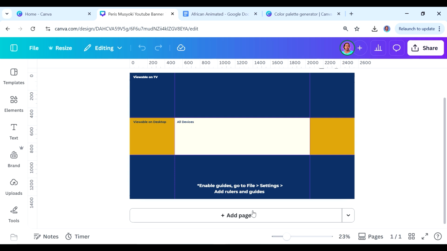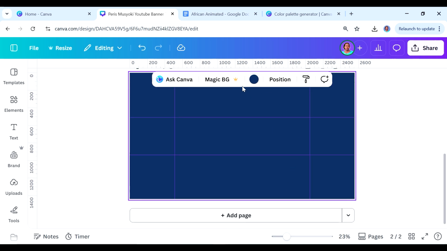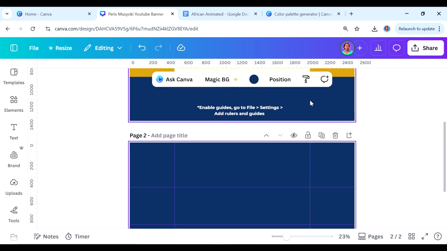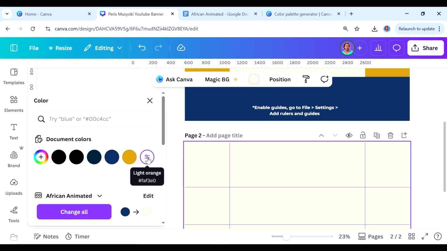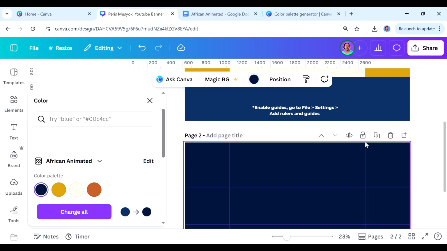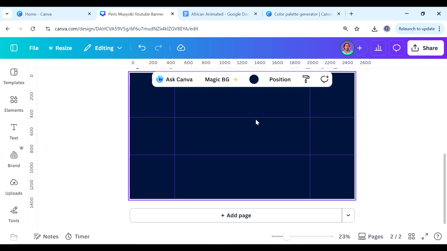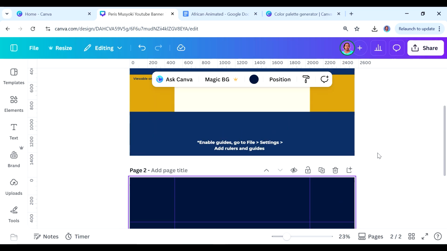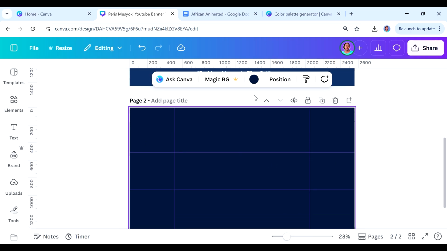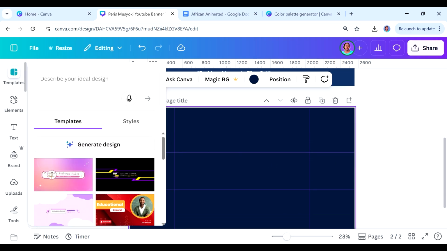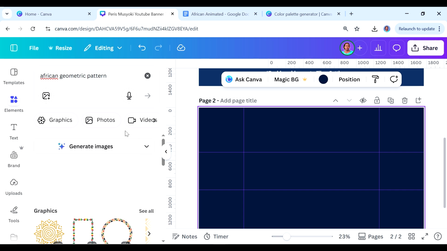So I'll just add in a page here, and you can see by default the page is this same background color here. We can change the color if you want to, whatever other color you'd want, but I just want us to go with the branding color that we have. This is my brand color here, the one we already set out to use for African Animated. And then we will now want to start editing. So I'm just going to go to elements here, and I'm going to look for an African geometric pattern so that I can have something over my background so that it's not just plain.